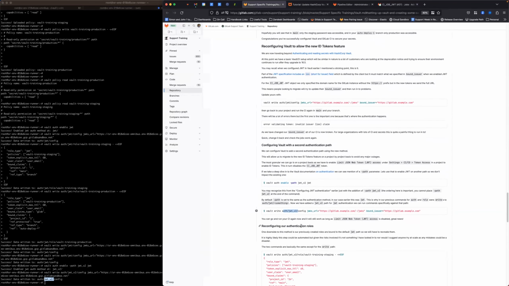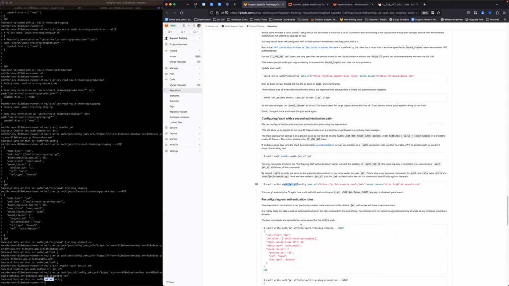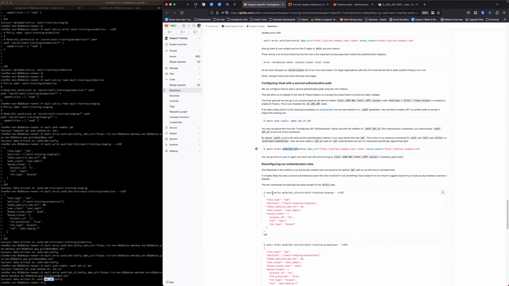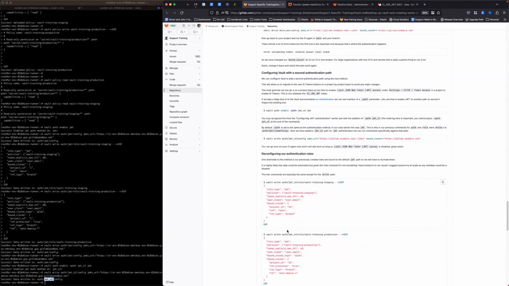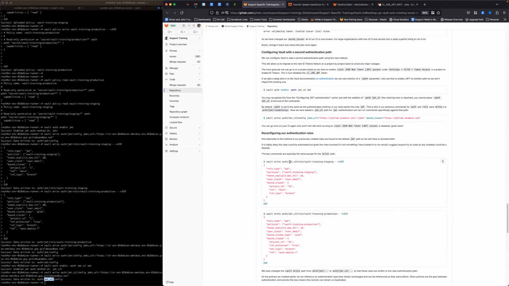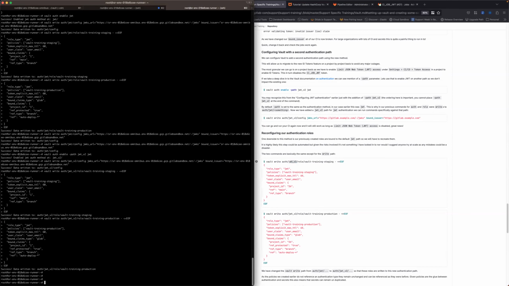The other thing you do have to do at this point, for those following along, is that when we wrote the roles, we wrote them into the authentication path. So we do need to rewrite our authentication roles. You don't need to redo the policies because the policies don't mention the role. They just sit in the middle between the secrets paths and the roles. So this is the same as we saw earlier. It just writes to the new authentication path we've just defined. And we had success for both of those.